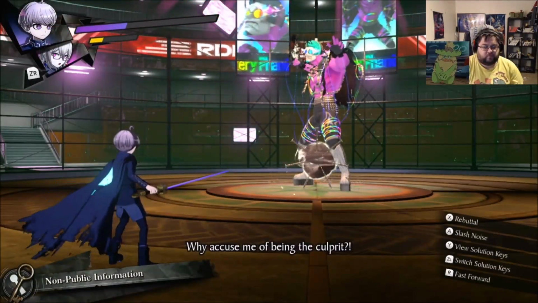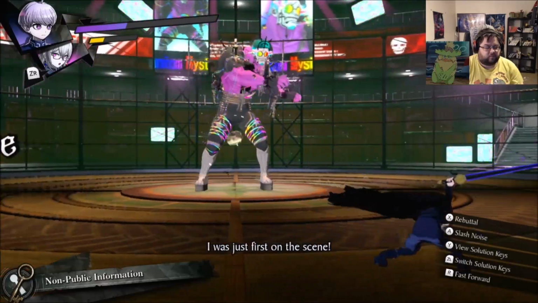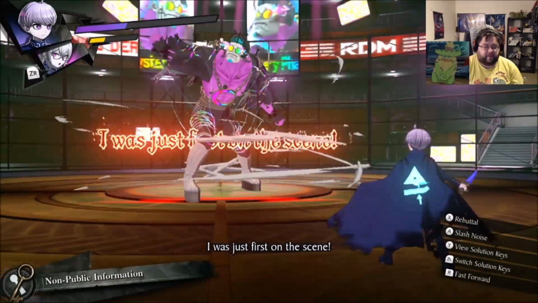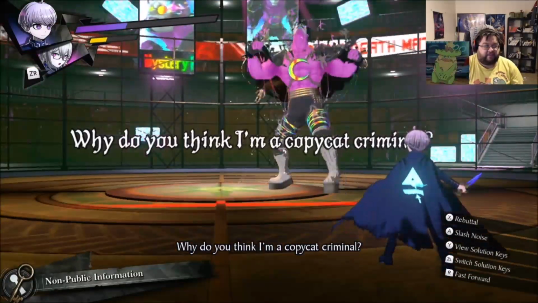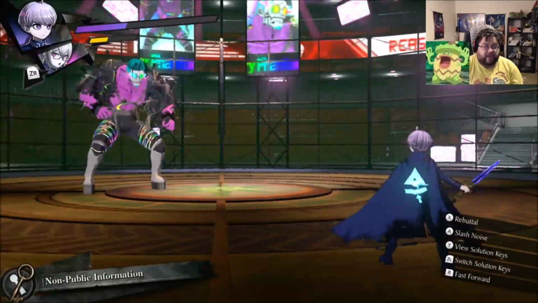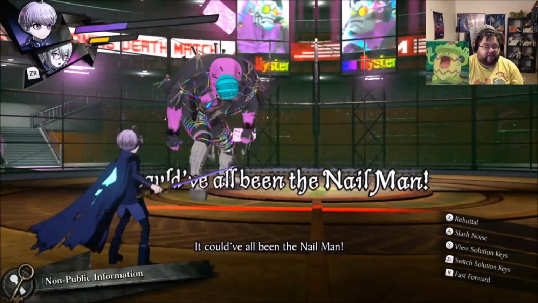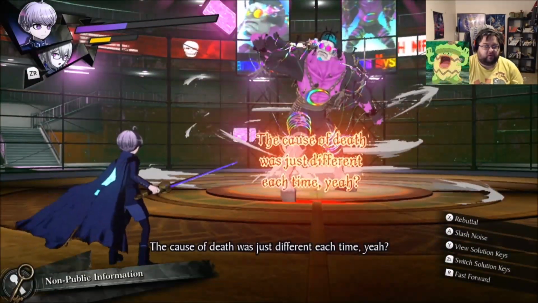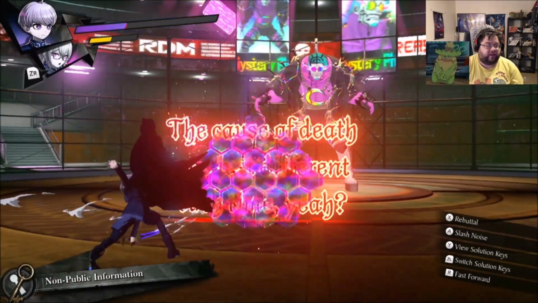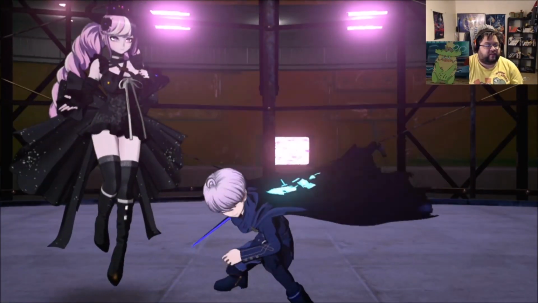I think it's just because I got hit by it, I didn't hit the thing fast enough. Because I keep thinking A is the main button, so A should be the rebuttal, not the slashing noise. I don't know where they got this control scheme from. See, right there, did it again. Oh wait, no! That's actually saying it's not that.